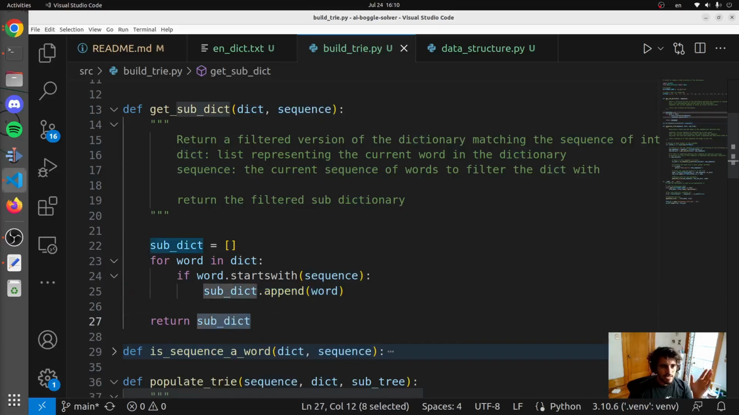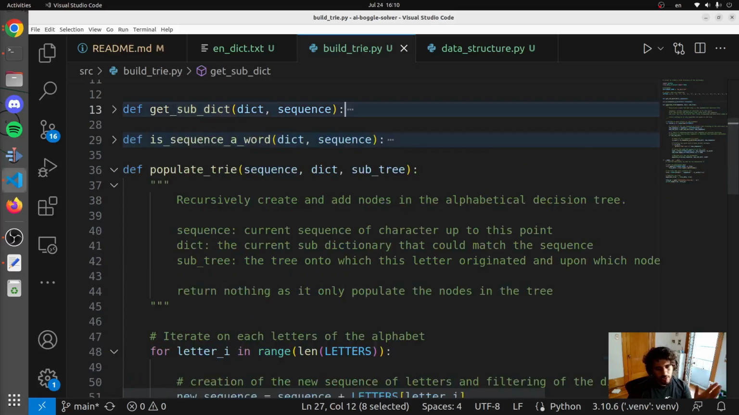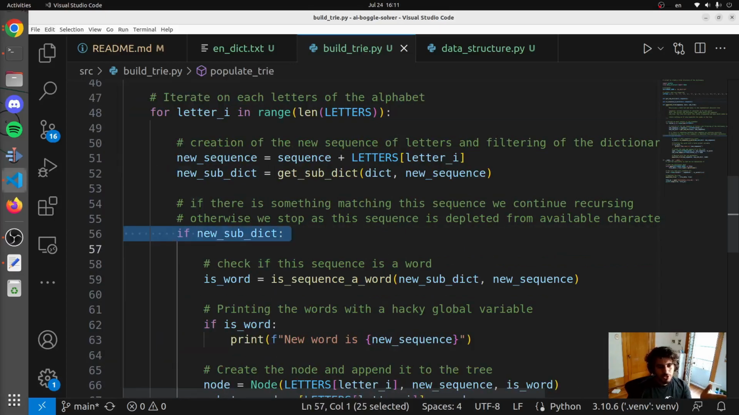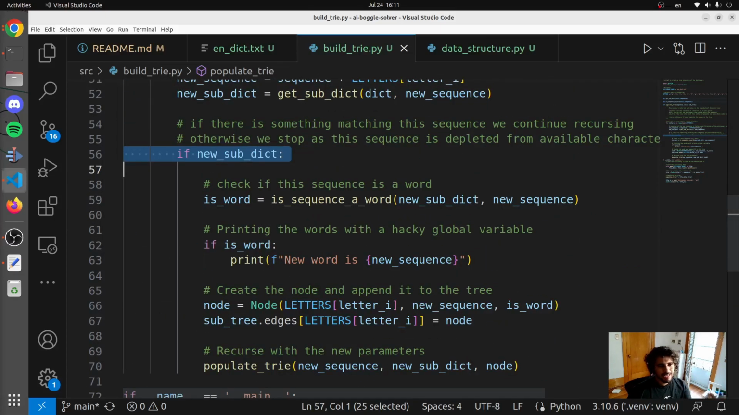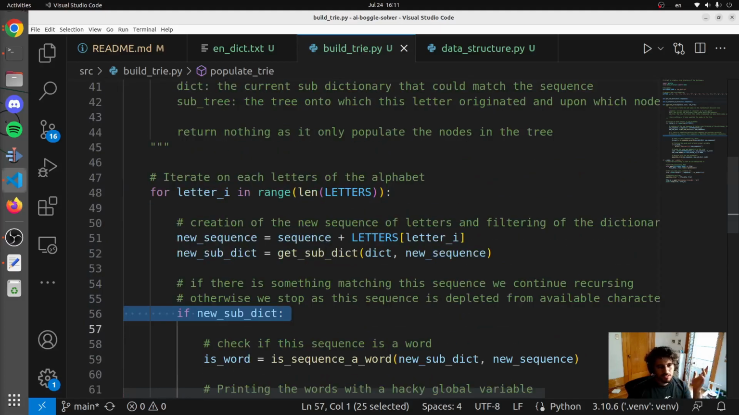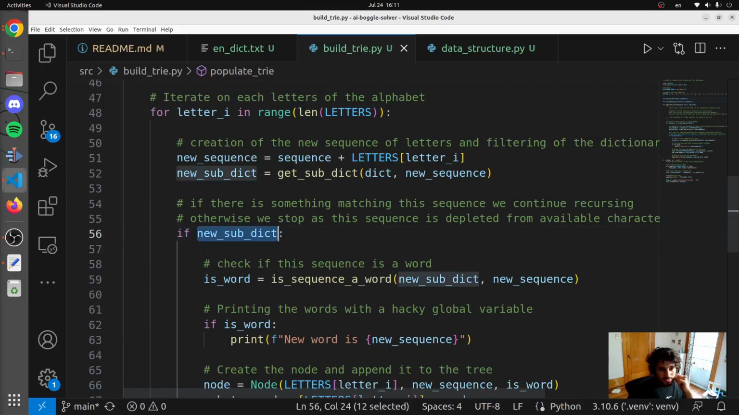Fairly straightforward. I'm just taking my dictionary and cutting it down, so that I search only on the right stuff. If the new subdictionary is empty, I don't do anything, I get out, right? So let's say there's no word that starts with AZ, I'm just not going to go further and test everything. I'm just going to get out and go into the next situation. But if there is, it means that there are words, letters that we need to encode in here in our trie, right? Because remember, the whole point here is to encode it in our trie.